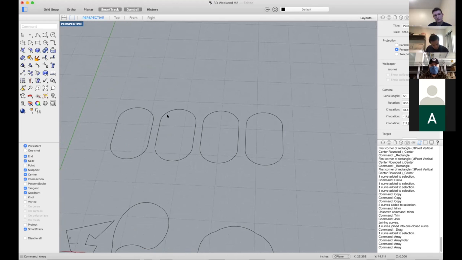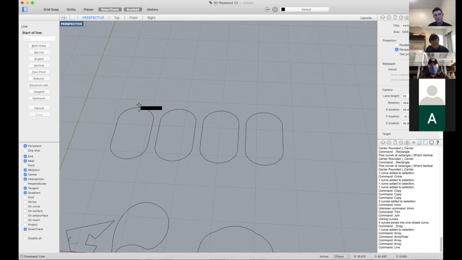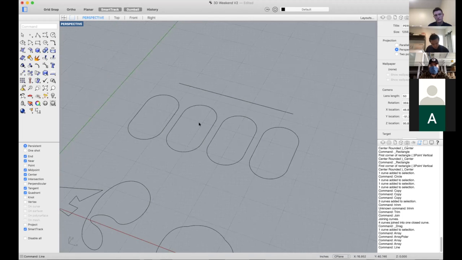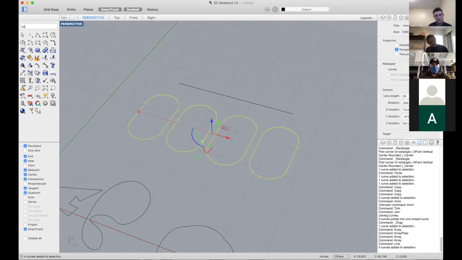So let's say we want to revolve these around a line here. So we need to make a line. You don't have to make a line, but if you want it to be somewhat precise, you should. Let's say we got that line. Let's take all these. Right. And we're going to type revolve. Pretty easy.